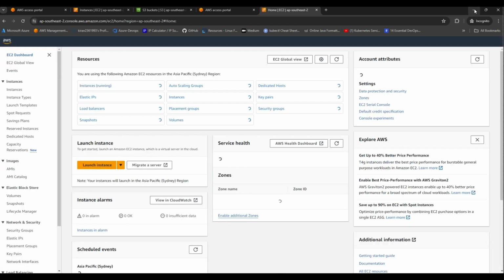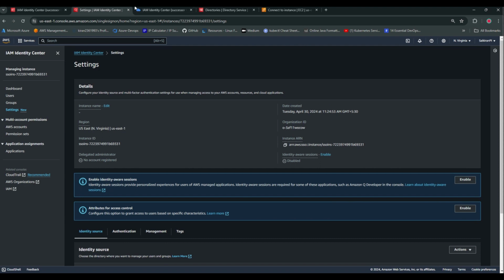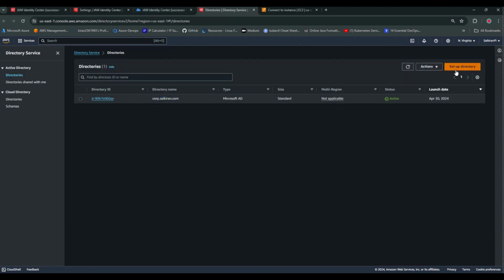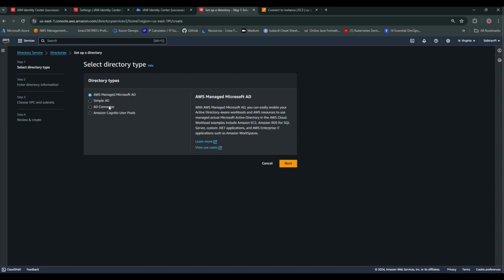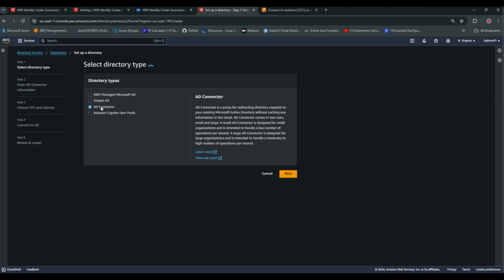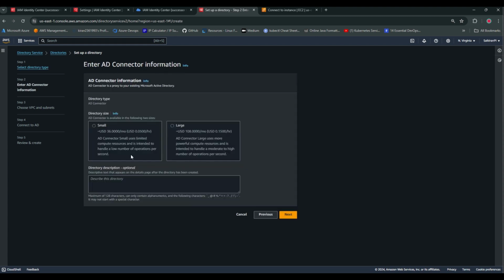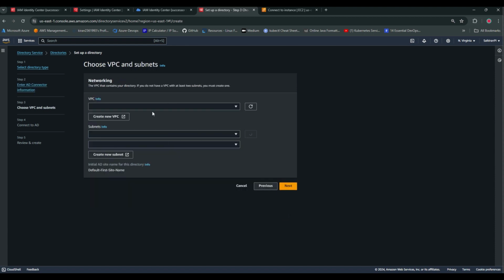Now I'm going to give you one small task. Do not worry, it's a very small task. You have to connect to AD from the directory service. If you come here and click on Active, you'll see something called AD connector. It's now your assessment to do. I'll tell you how to do it. Very simple. Just create this, and then create small. Give the description.